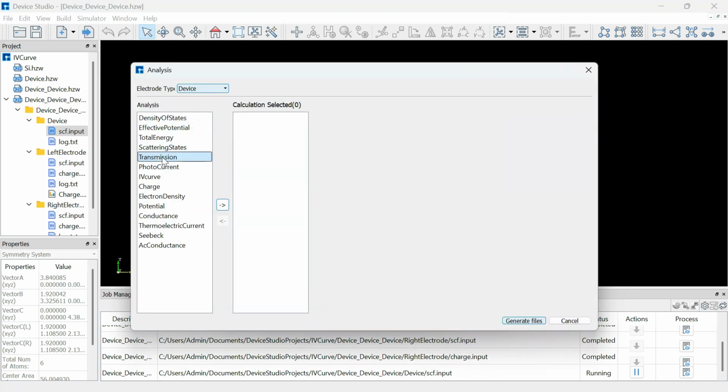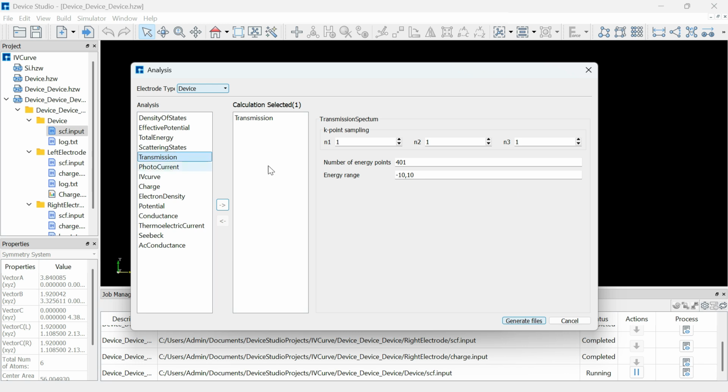You can see the transmission. Generally transmission means the probability that an electron with a certain energy can pass through the device from one electrode to the other. Basically we assume for the IV curve it is not mandatory to calculate the transmission. You can analyze various types of properties like density of states, effective potentials, total energy, scattering states. And in NanoDcal, current is generally integrated from the transmission, so you can also calculate the transmission and click on generate files.